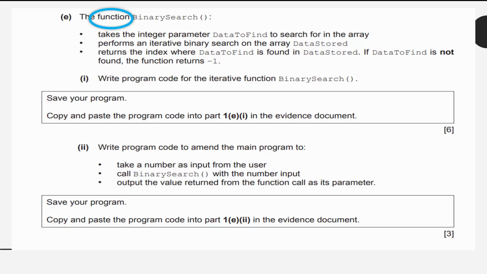Performs an iterative binary search. So we're not doing a recursive binary search. A standard binary search on the array data stored returns the index. So we're doing a regular binary search and we're returning the index where data to find is found. We are not returning the value itself. So if we're searching for the number 9 inside our data stored array, it's not going to return the value of 9.